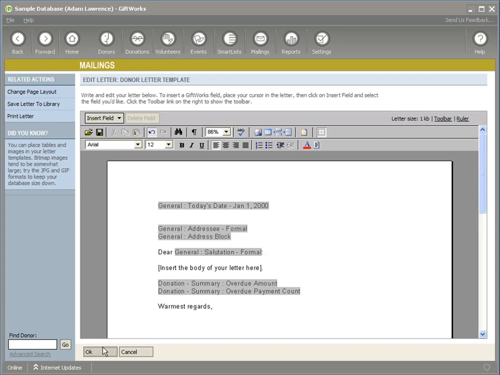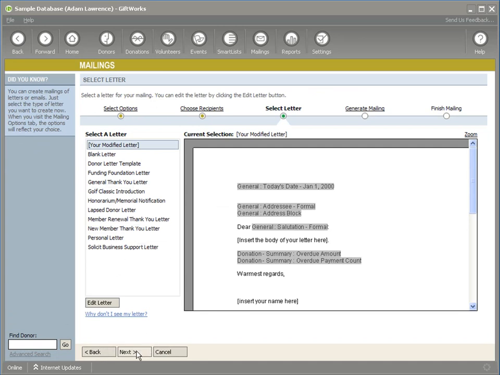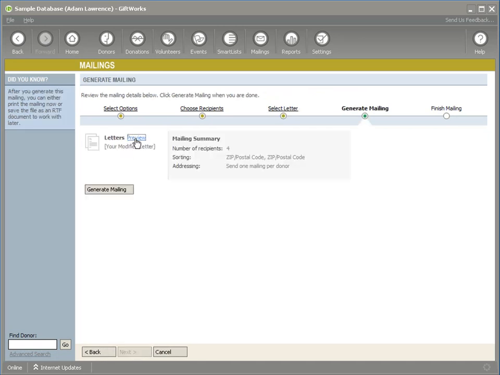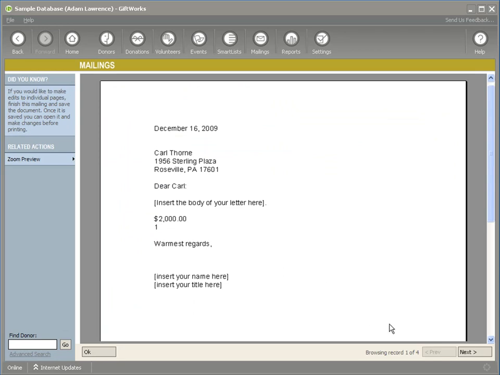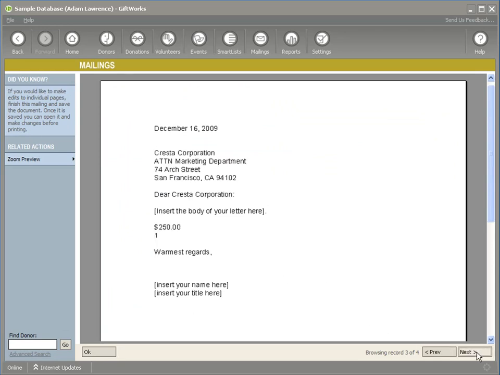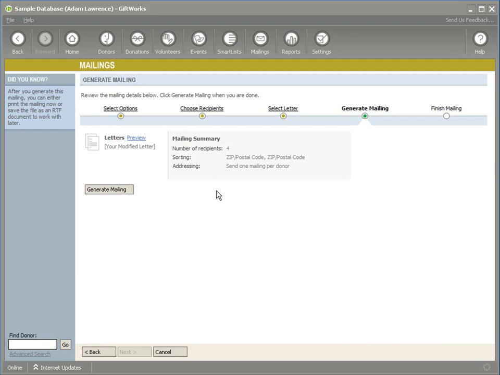So if I go ahead and click OK and click Next and just preview this, you'll see that for that donor we have information about the amount that's due. And I just want to point out that Cresta Corporation has $250 due and one payment that's overdue. These are overdue payments and payment amounts and counts. The point that I want to make sure is understood is that information is not related to the specific pledges that were part of that pledge smart list.